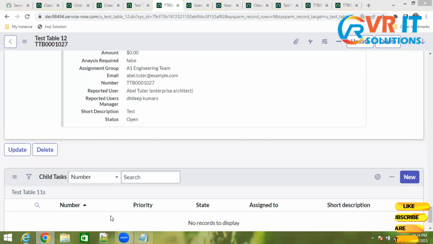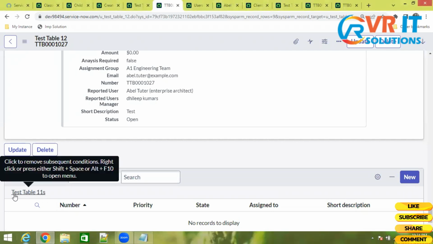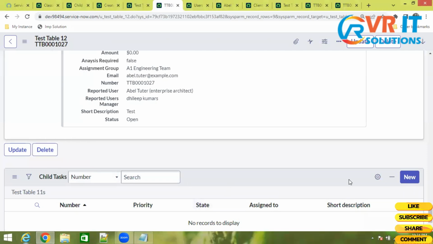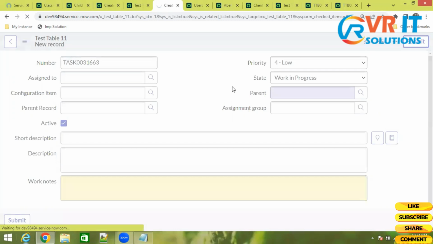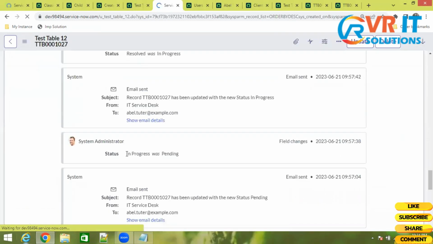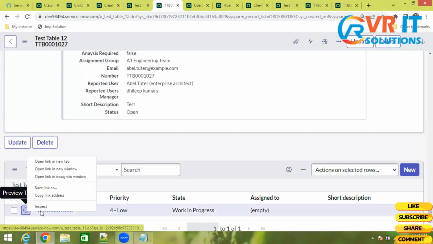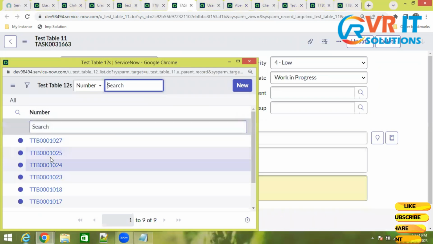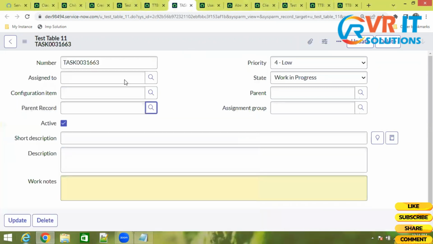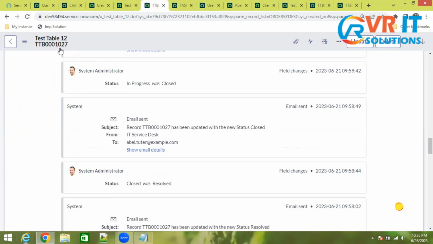Now observe carefully. You can see test table 11 is being related to the test table 12. Now you can create entries here in test table 11 and relate to this particular test table 12. Submit. So on the parent field, right? On the parent field, you can add your parent. Okay. So there is one more step required, in order to automatically populate the parent record number here. But so let's see. So this is 1027.